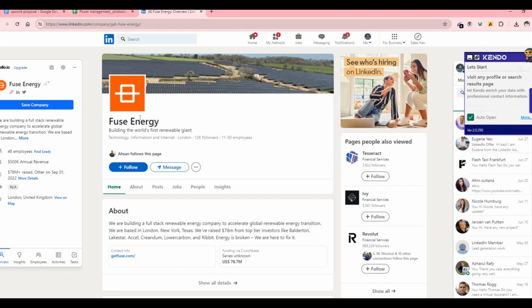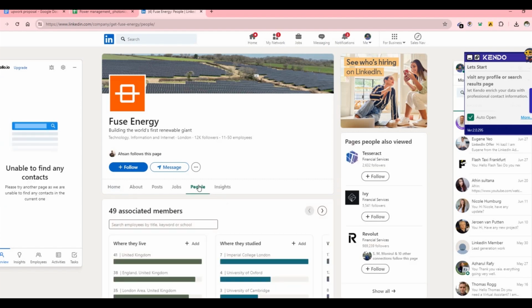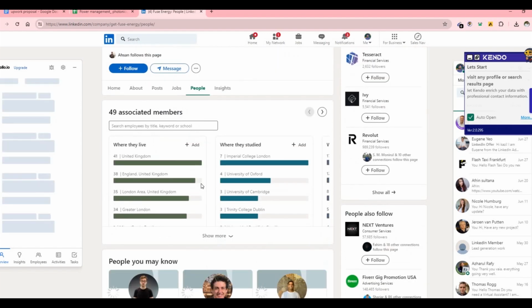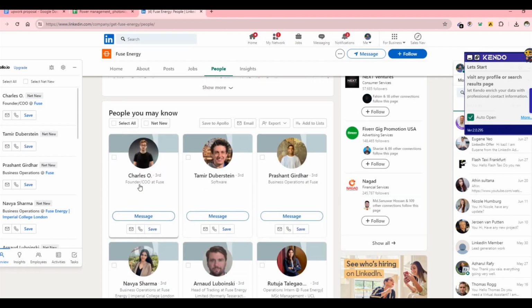So this is the first company, Fuse Energy. So I have to collect their C-level. So how can I find those people? I have to go to the LinkedIn page, people. You don't need to use Sales Navigator for this project. C-level means CEO, CTO, COO, owner, CFO. It is a C-level title. So you can see here I found a C-level title, founder or CEO. So I can take this title.